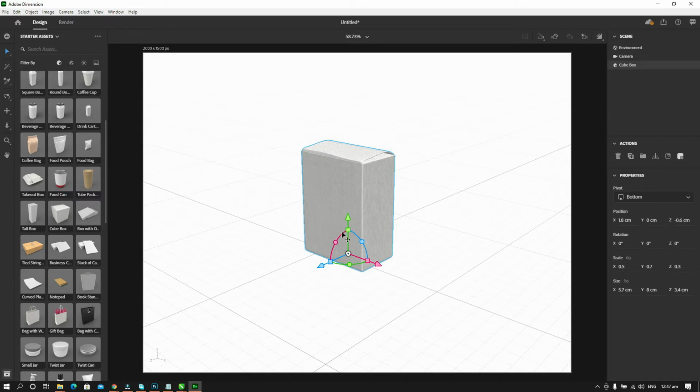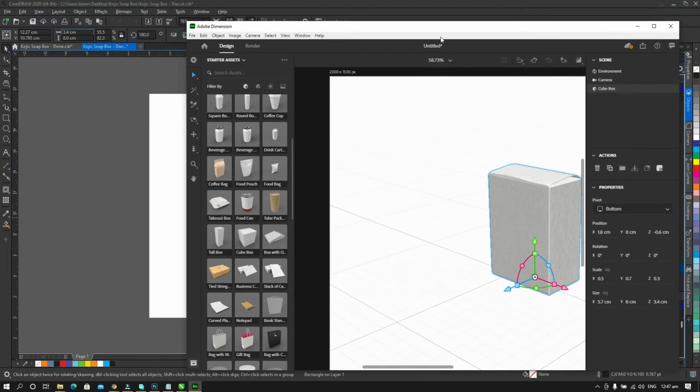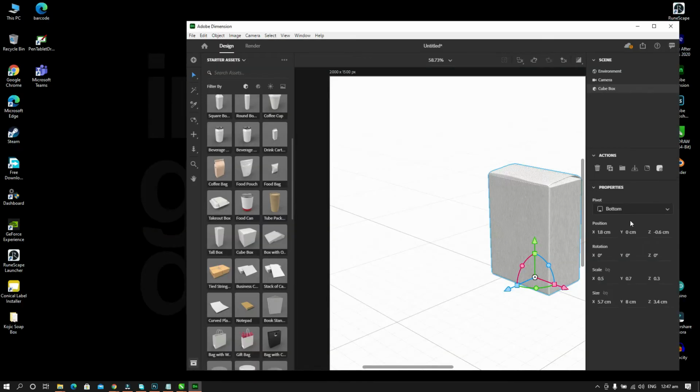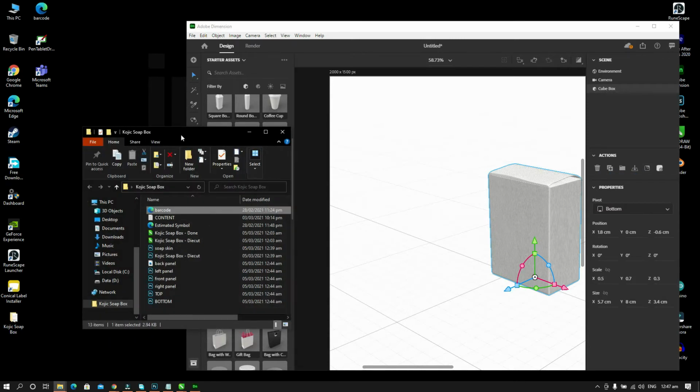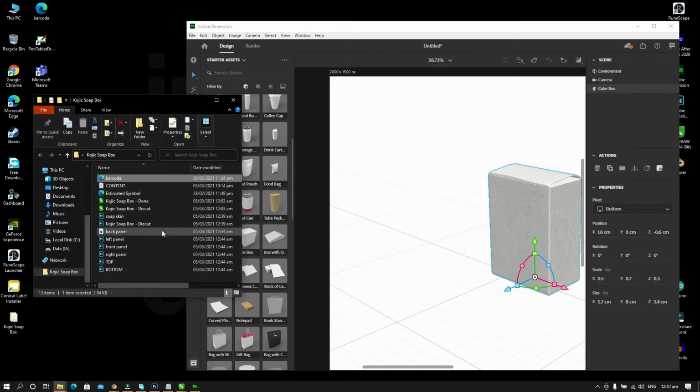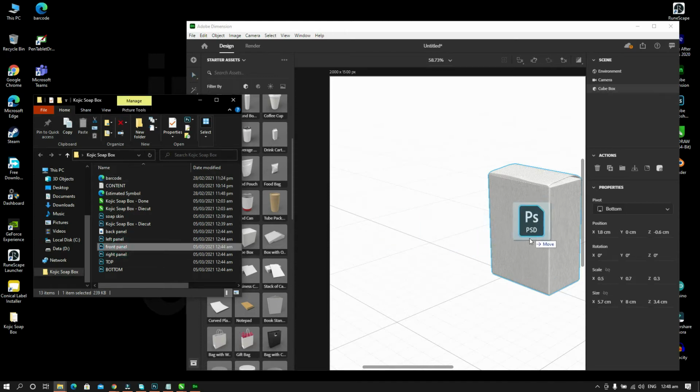So right now, let's apply the design on this 3D model. All you have to do is just drag it, or you can use this one to place a graphic on a model, but it is actually better to just simply drag it. Okay, so let's try. We have the front panel, so we're going to drag this down here.